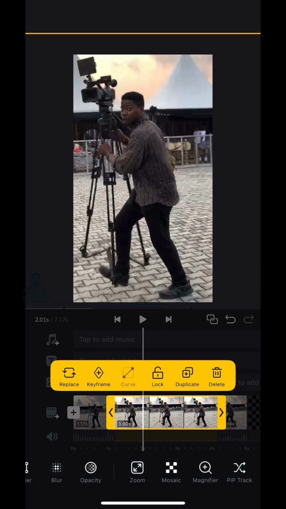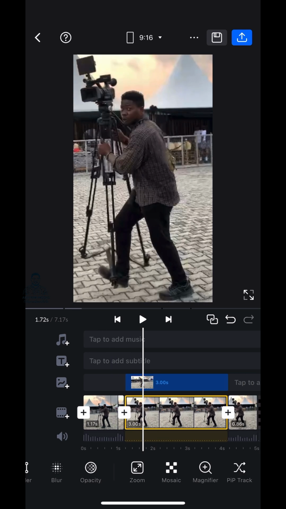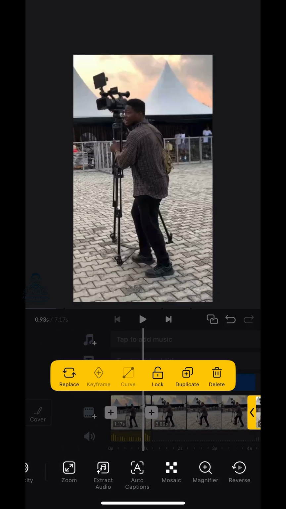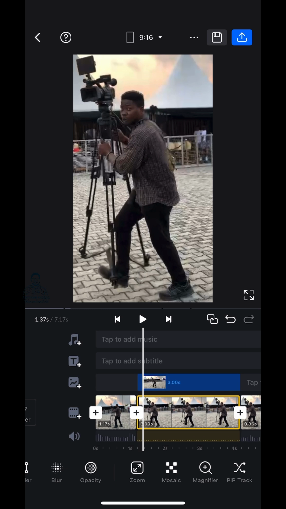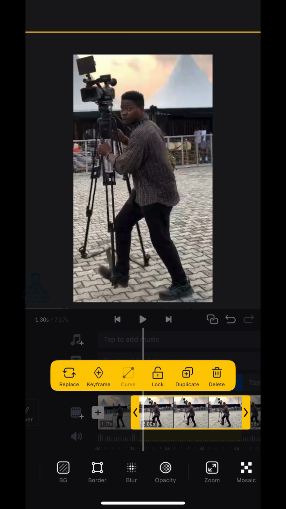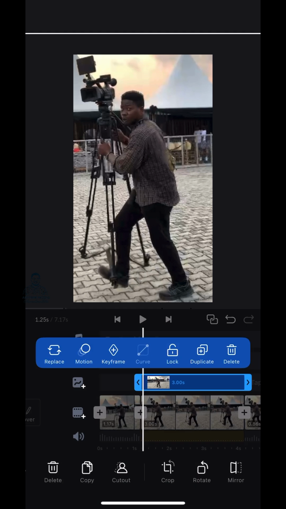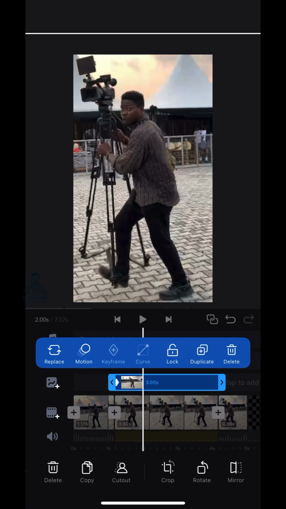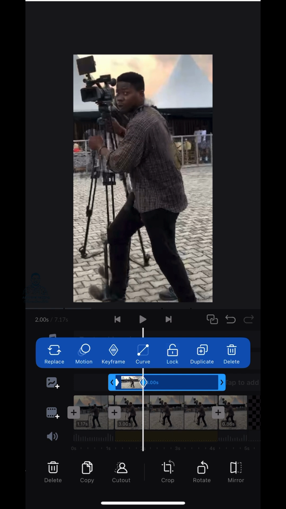So once you get there, first thing you need to do is freeze the frame of the aspect you wanted to call out, then make a duplicate of it. After making a duplicate, do a cutout. Once you are done doing a cutout, you can resize it, then put your text, and that is it.